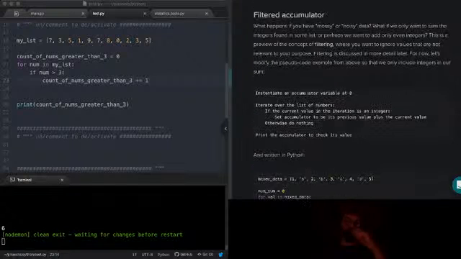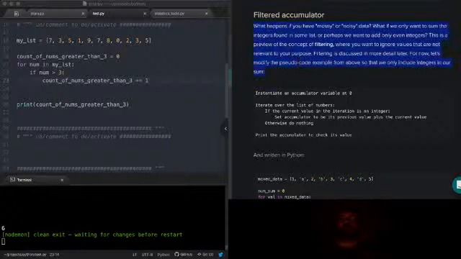Filtered accumulator. What happens when you have messy or noisy data? What if we only want the sum of integers found in some list, or perhaps we want to add only even integers? This is a preview of a concept of filtering, right? So this would be filtering. We're filtering out a count. We're only counting numbers that are greater than 3, so 4 and above.